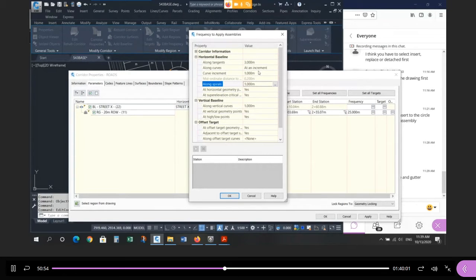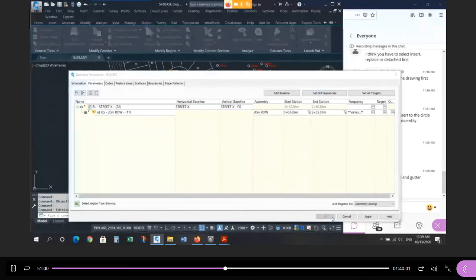But if you make these frequencies smaller, you'll start to mimic the curvature better. Let me show you what I mean. So I'm going to say okay.